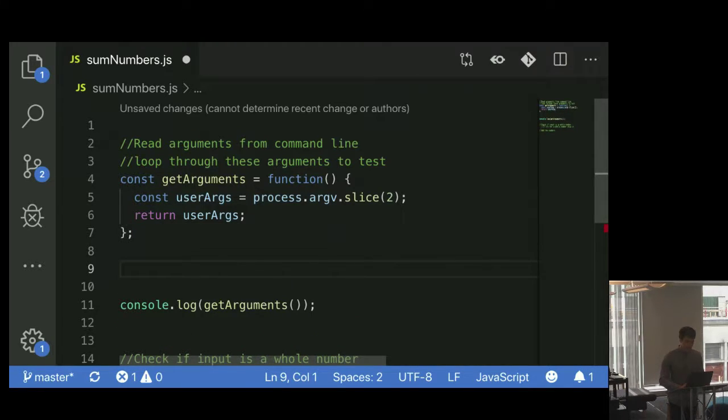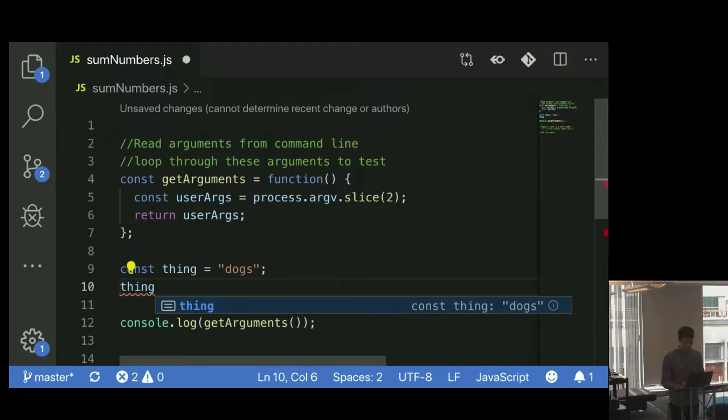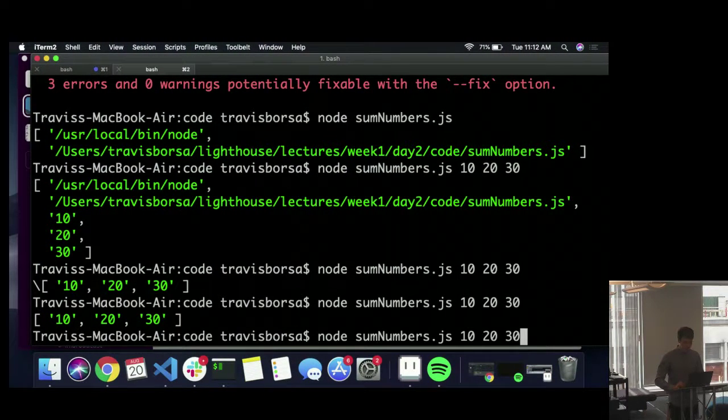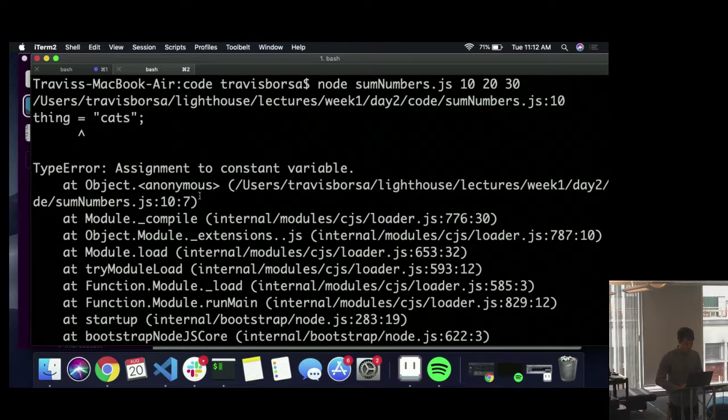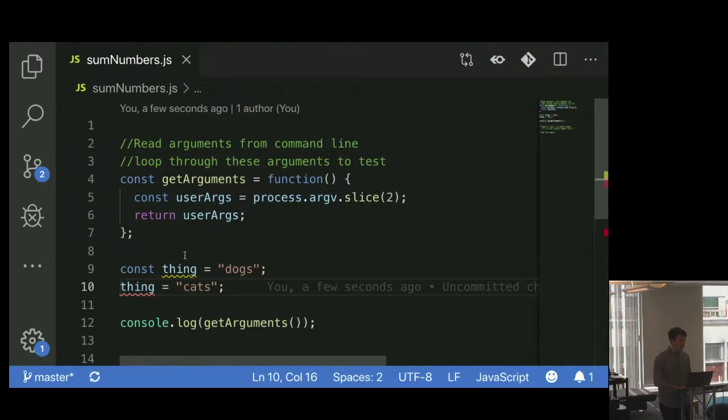I'll do another thing here. If I create a new variable const thing equals dogs, and then after that I try and say thing equals cats, and I try and run this, I get this error, assignment to constant variable. So when I declare things with const, JavaScript is going to work against me when I'm trying to reassign them.